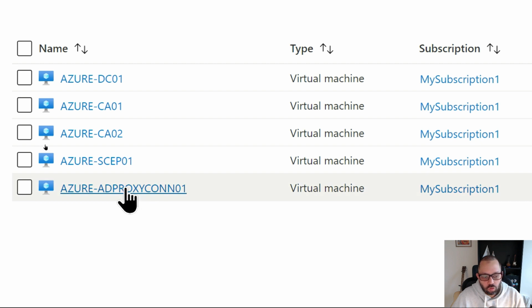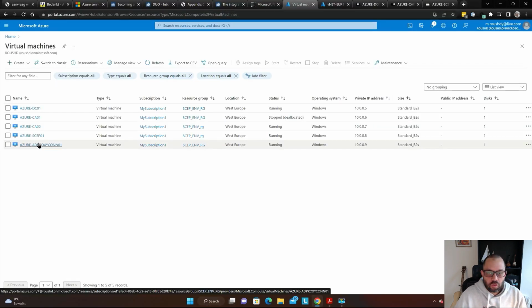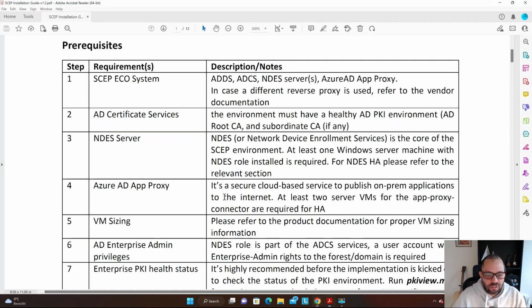In production you should have at least two connectors, but just to save my spendings on Azure, I'm just deploying one for now, but you definitely need to have at least two connector nodes deployed on the cloud, to have the Azure App Proxy connector software installed on them. You need a piece of software called the Azure App Proxy connector. We will get to that point later.